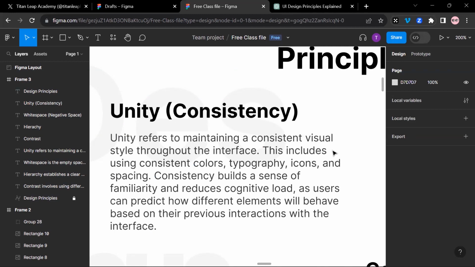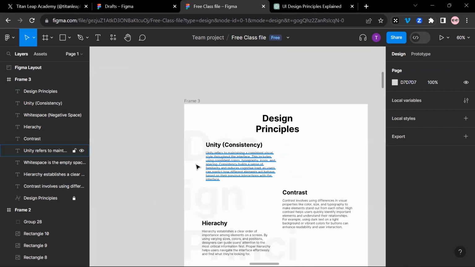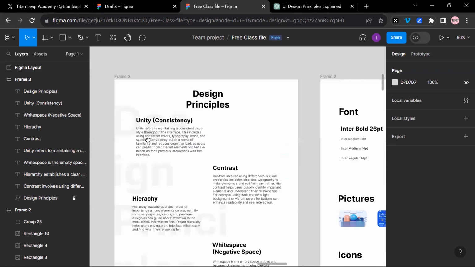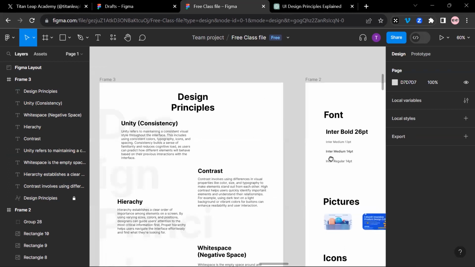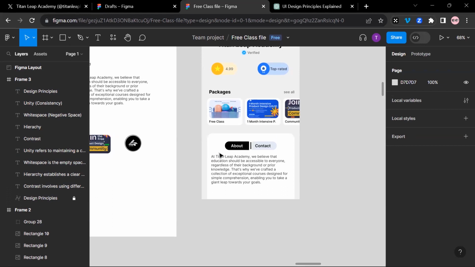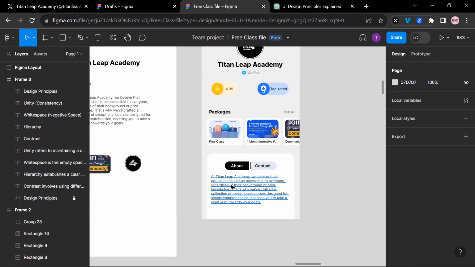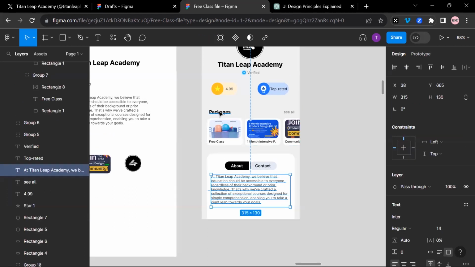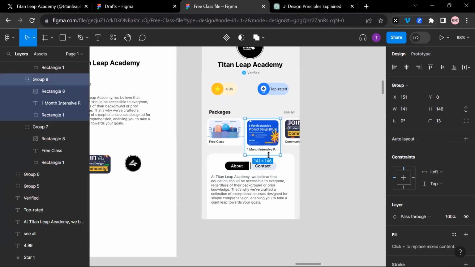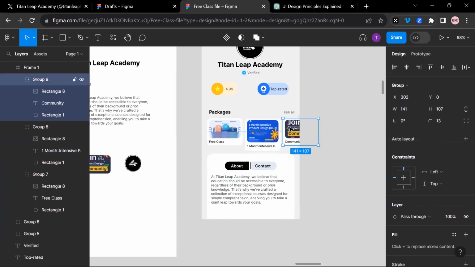So this is all about maintaining a consistent visual style. For some of us that use our banks, they have a certain logo color that they stick to. Let's use the example of our website here. You can see that we try to be consistent in the text and how our text is being used, and our packages.